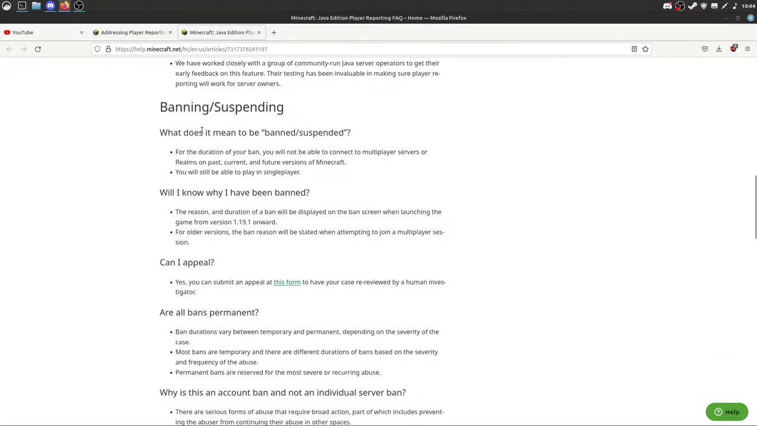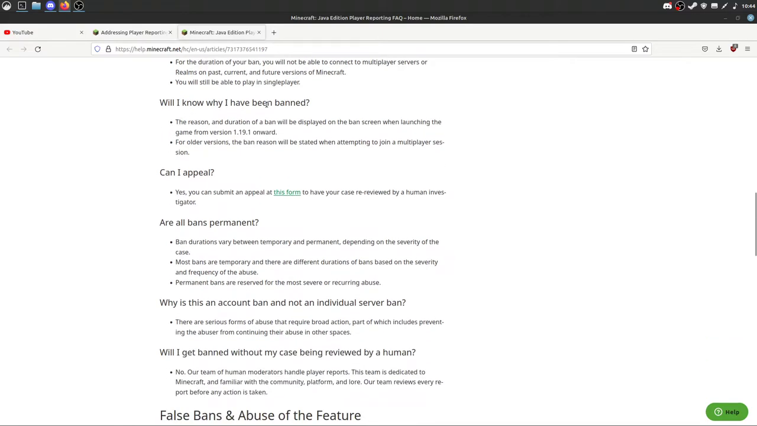Banning and suspending. What does it mean to be banned or suspended for the duration of your ban? We already know what all that is. It's very basic stuff. Suspending is temporary, banning is permanent. Will I know if I've been banned? It will be displayed on the ban screen when launching the game from version 1.19.1 onward. In the full versions, the ban reason will be stated when attempting to join a multiplayer session.